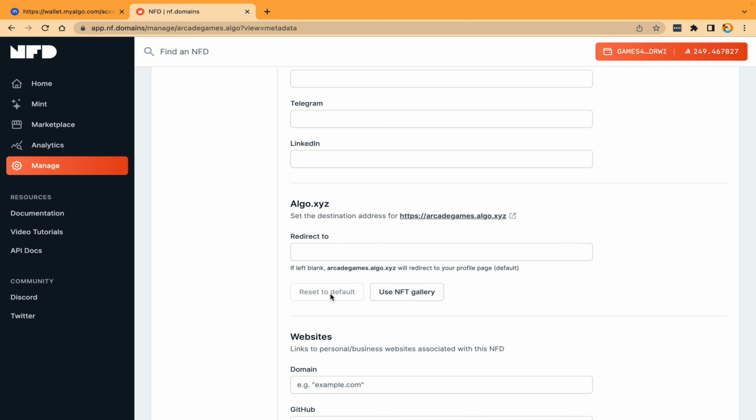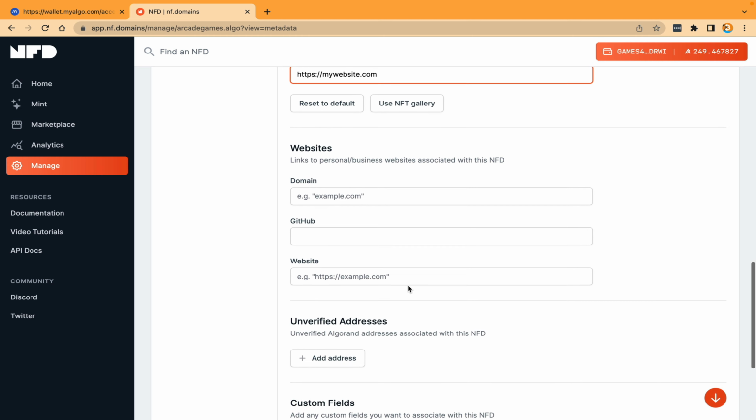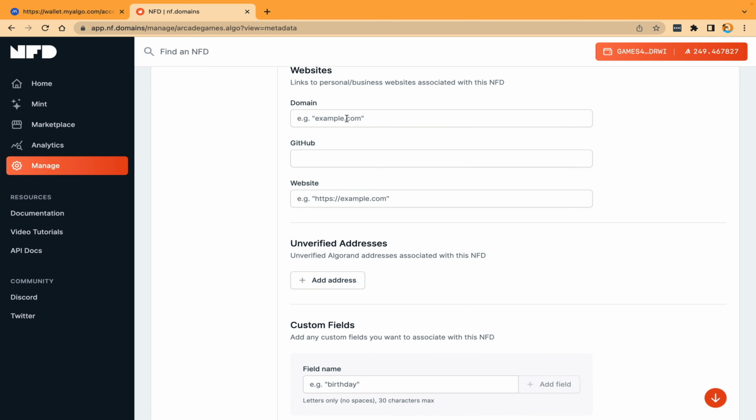Another interesting thing you can do with your domain name is that your domain name can redirect to a particular website. So let's say you had a website that was mywebsite.com as an example. If persons typed in arcadegames.algo.xyz, it would carry them to that website. So in other words, your domain handle could be a URL redirect to your own business, which is quite cool. Or you can redirect them to your NFT gallery. Now, if you want to embed your website's data directly inside the NFT, you can do so as well.